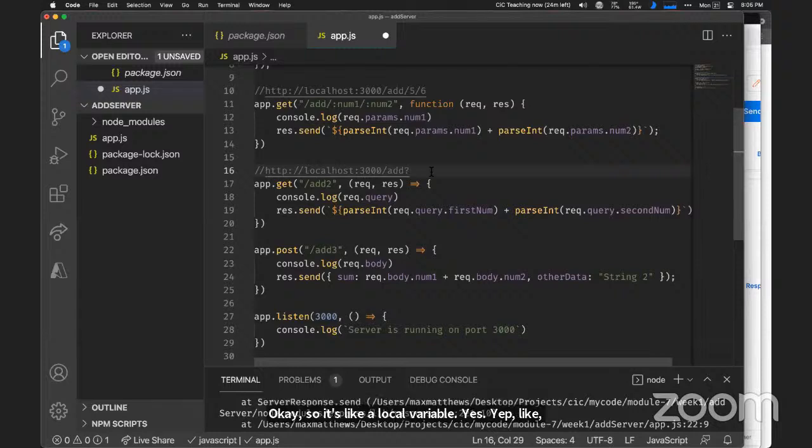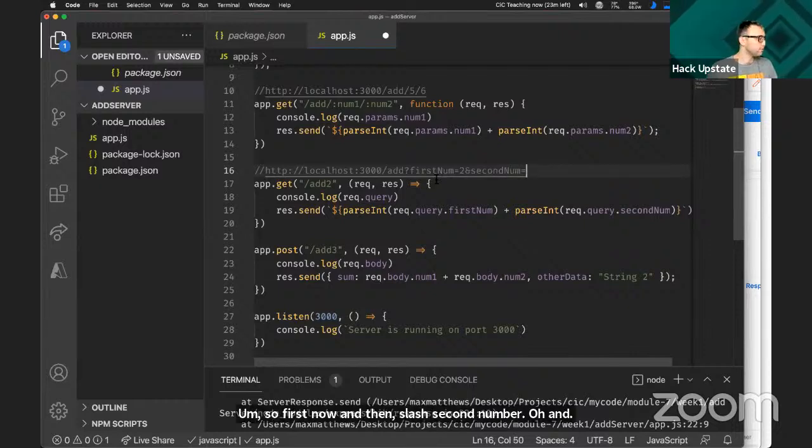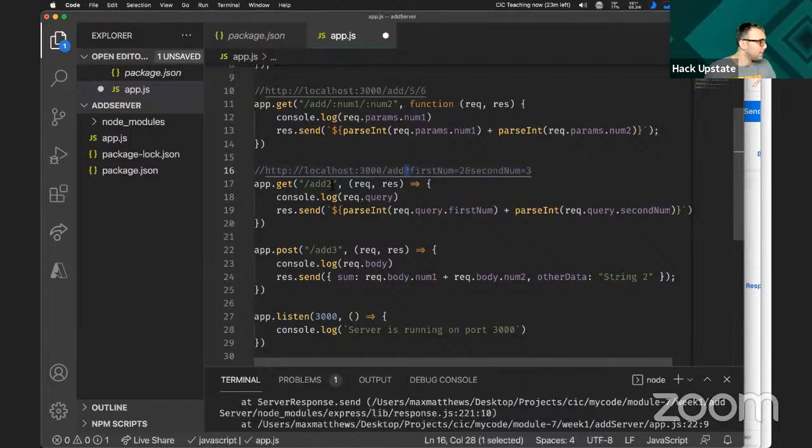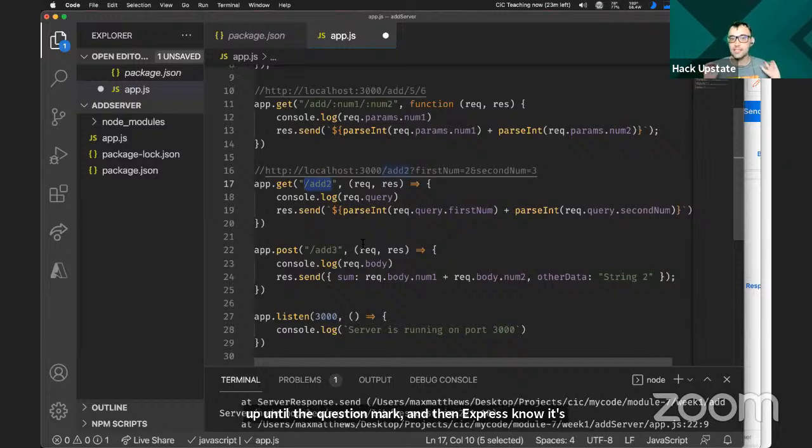And then the second one would be http, /num1, first num and then /second num. Yeah, so the query parameters are a little different. The query parameters are going to use a question mark. The add route is just going to match up until the question mark. And then Express knows, hey, question mark means they're sending some data over a query parameter.